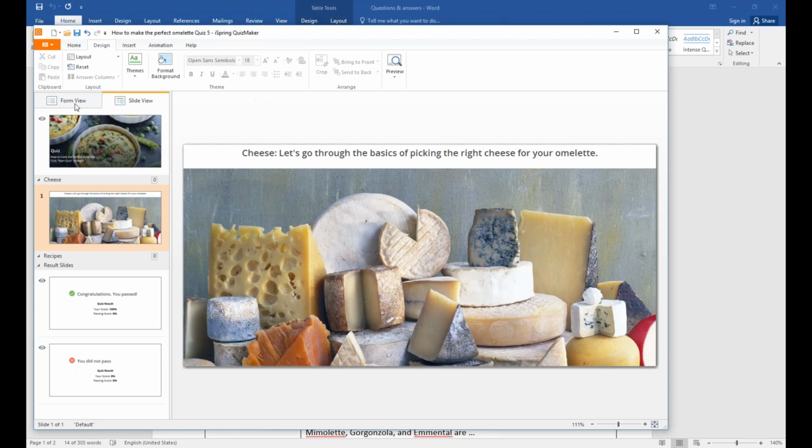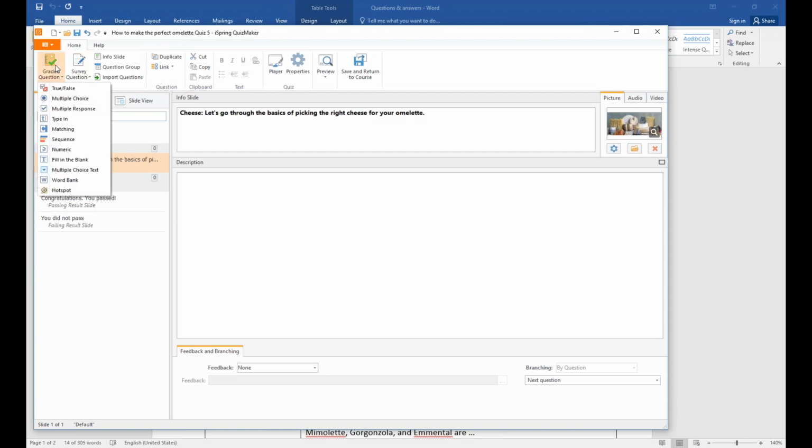In iSpring QuizMaker, there are 11 graded questions and 12 survey questions. The main difference is that in the graded questions, your learners will get scores, and survey questions are mostly used for collecting info. The first question is the most common one for the majority of quizzes. It is a multiple choice. So to add this question, we click on graded question and select multiple choice.